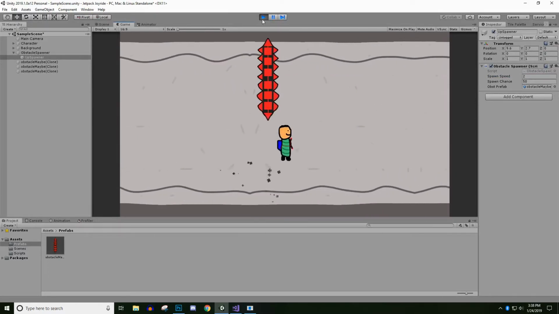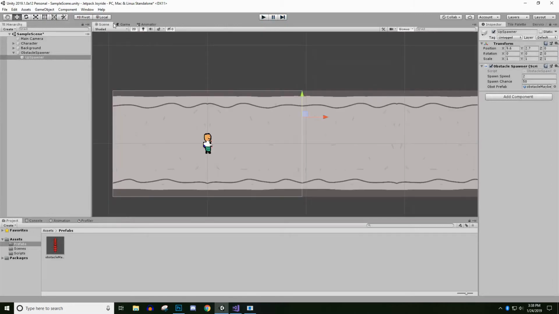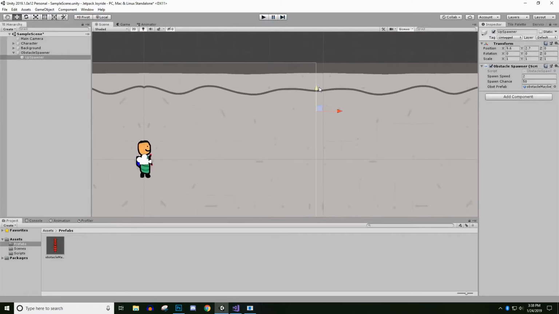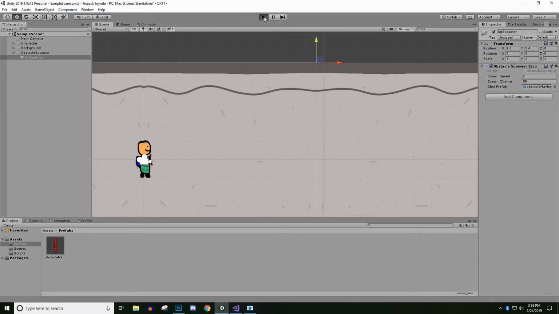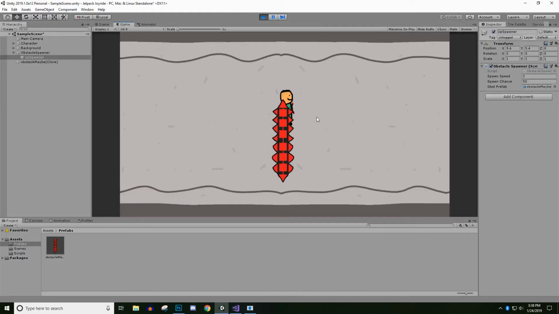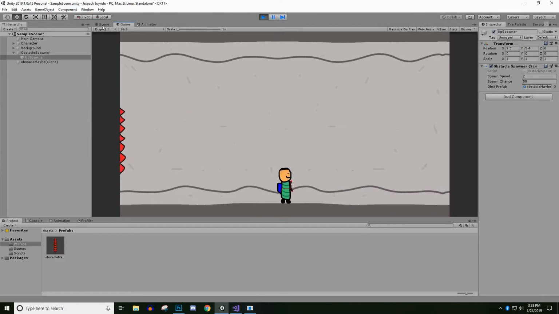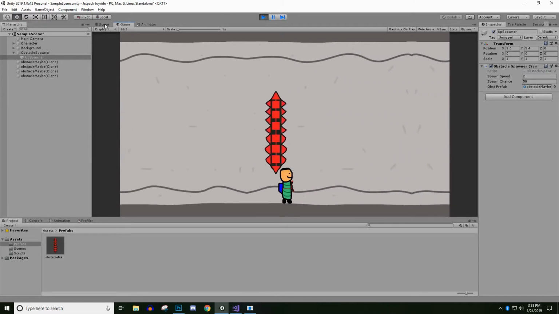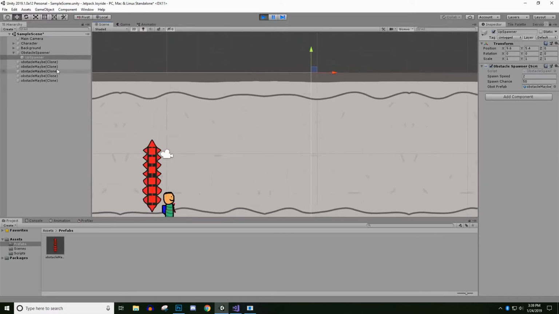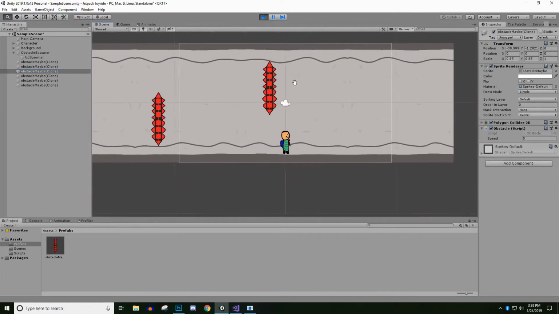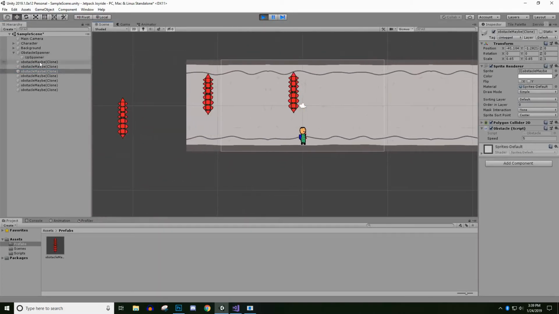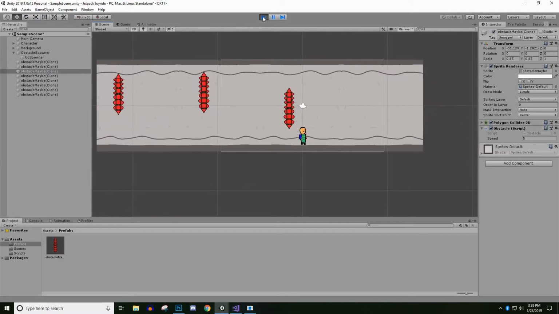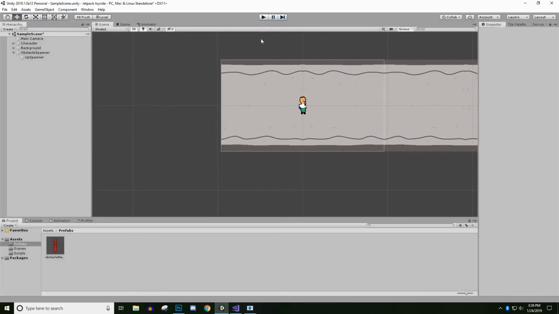Okay. So now what the problem is, we need to set the up spawner's Y to 5.4. So it's at the very top. And let's try it now. And okay. Negative. Okay.